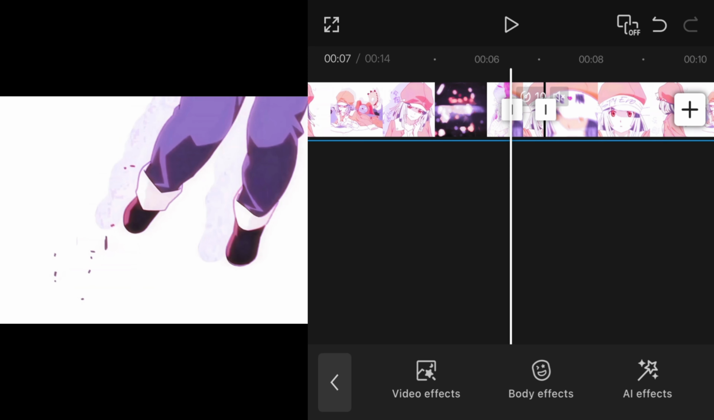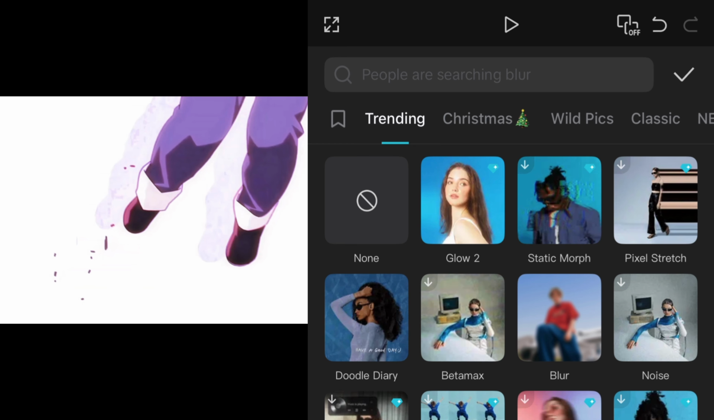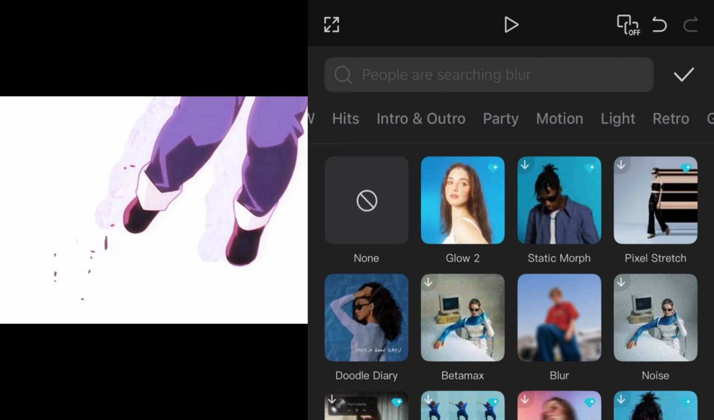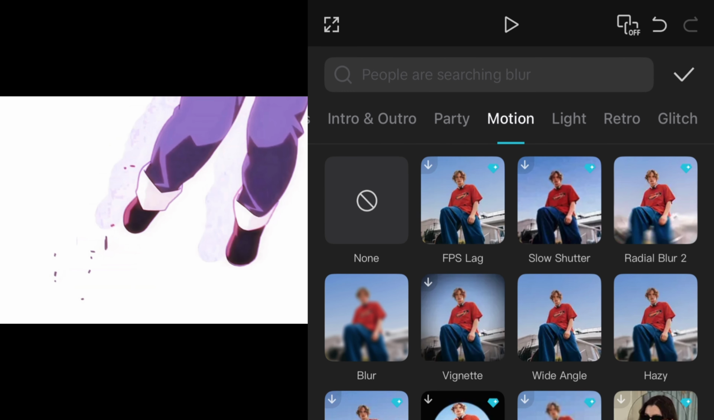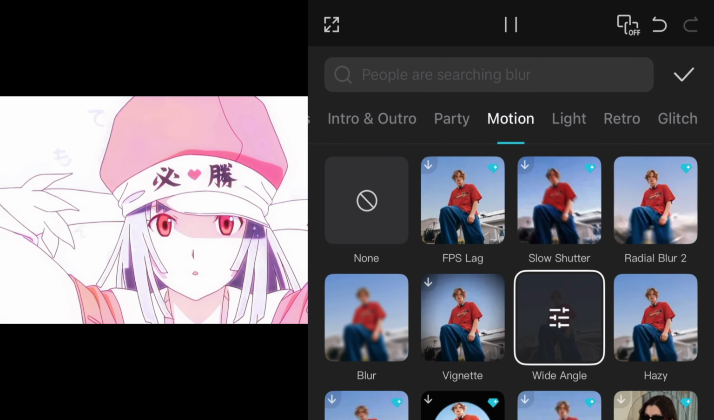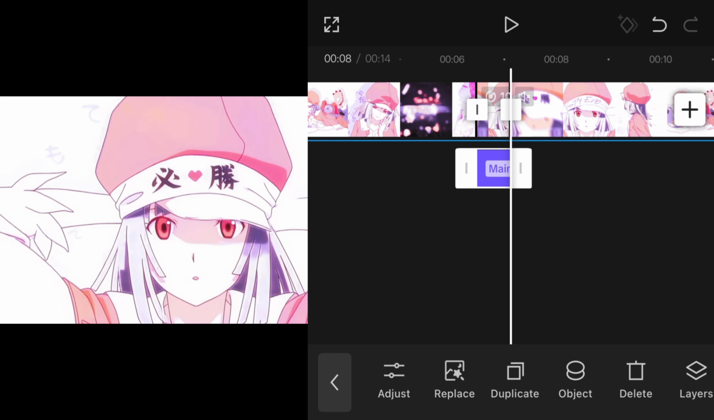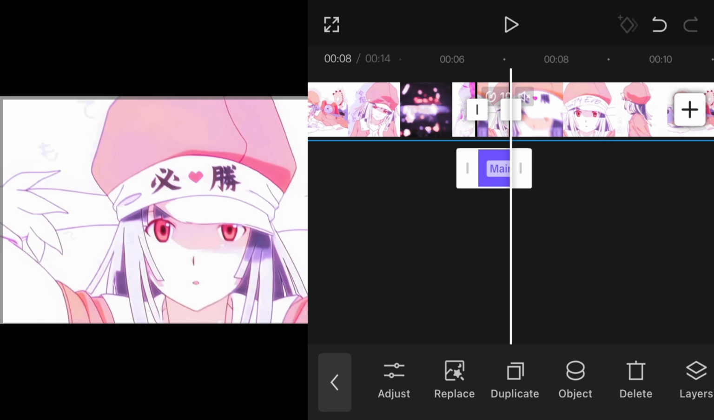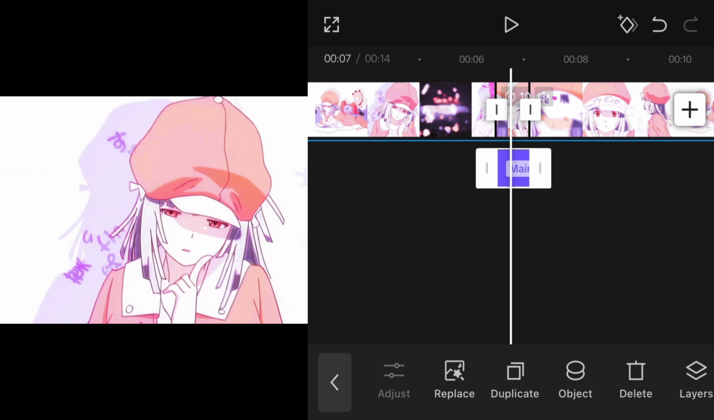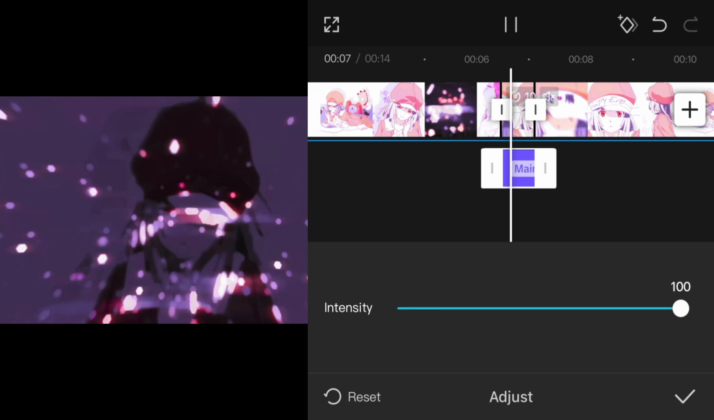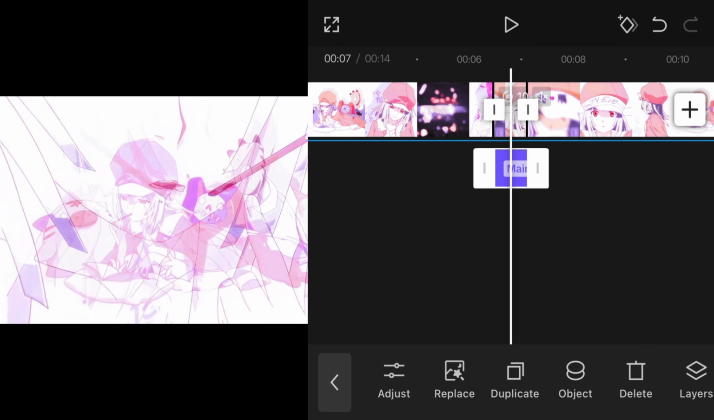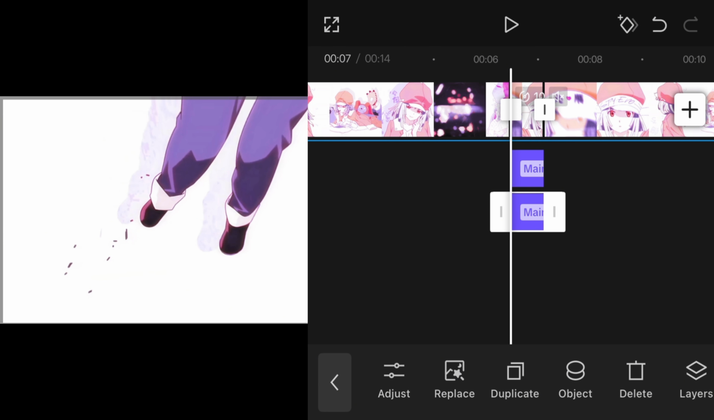Go to Effects, then scroll over to Motion and select Wide Angle, or you can just type it in. Adjust as needed. Set intensity to 100. Duplicate it, then go back to Effects and look for Chrome Blur.